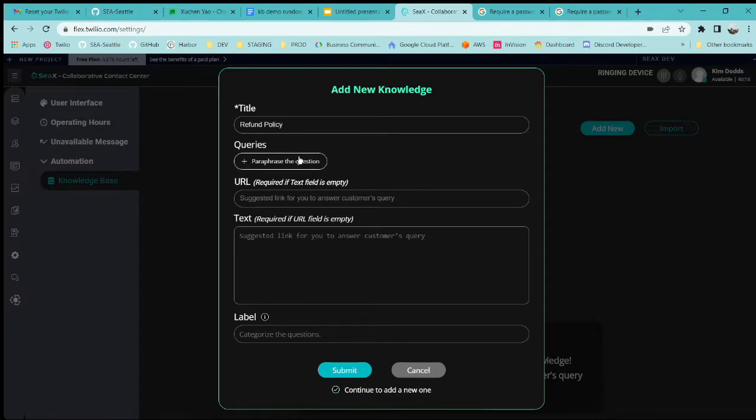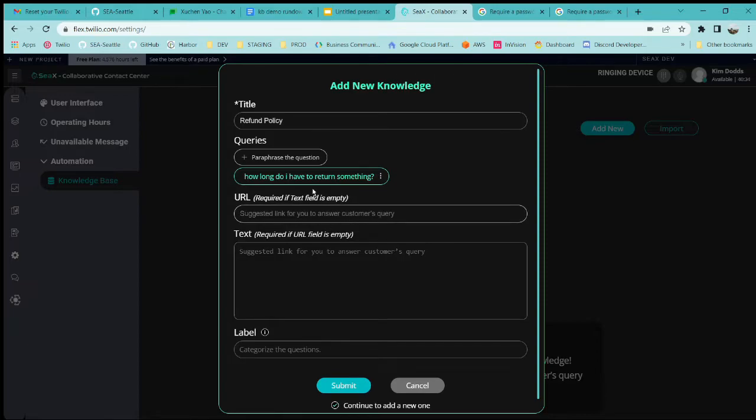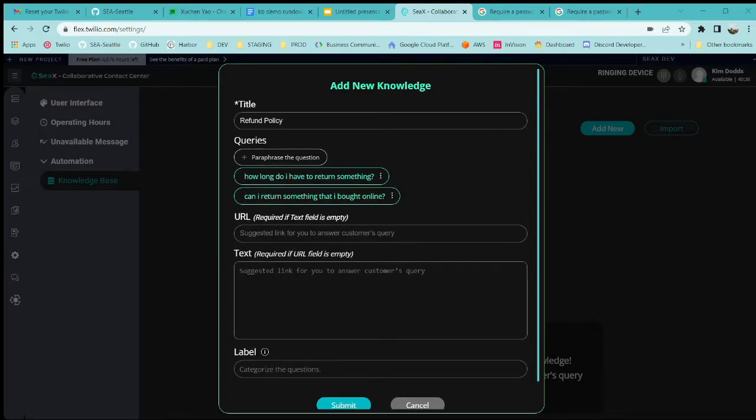Next, we can provide a set of sample queries that the user might ask. By providing multiple different ways that the customer can ask about this topic, we can improve the accuracy of the KB suggestion. So I'll provide the following. What's your return policy? Can I return something that I bought online? And how long do I have to return something?